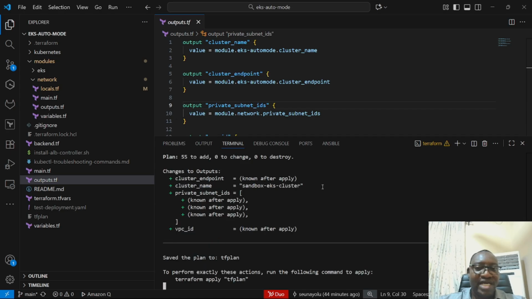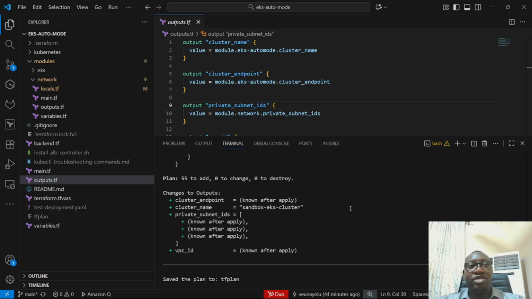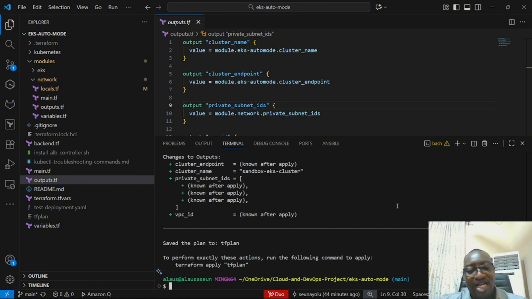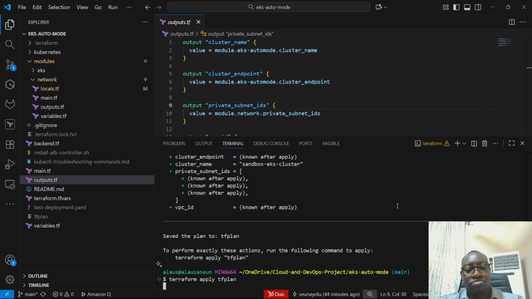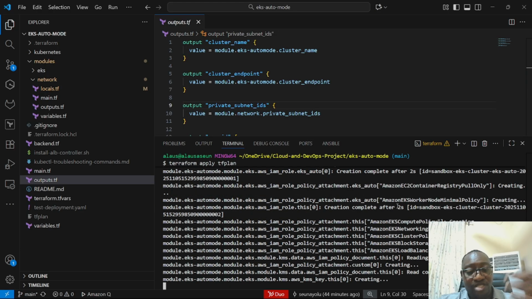You're planning out and saving the plan into a tfplan so that apply becomes easier. When you do terraform plan out into a plan file, it becomes easy to apply, because when you do terraform apply, it won't go through the plan phase again. You basically just take the file and apply whatever has been saved in the file. So here, do terraform apply tfplan.